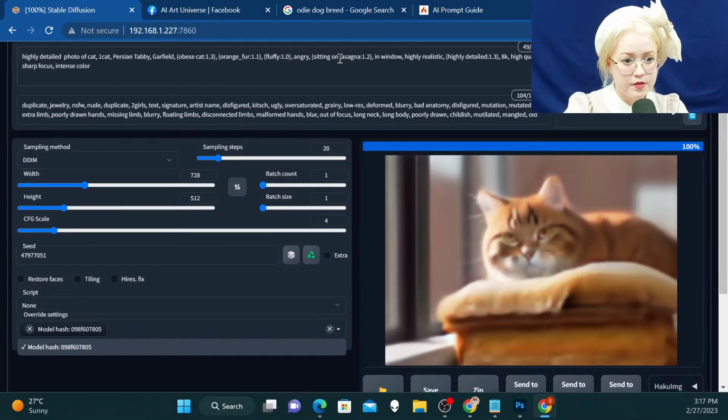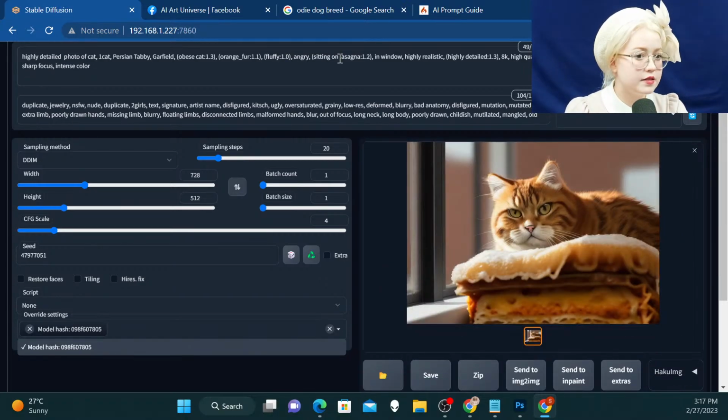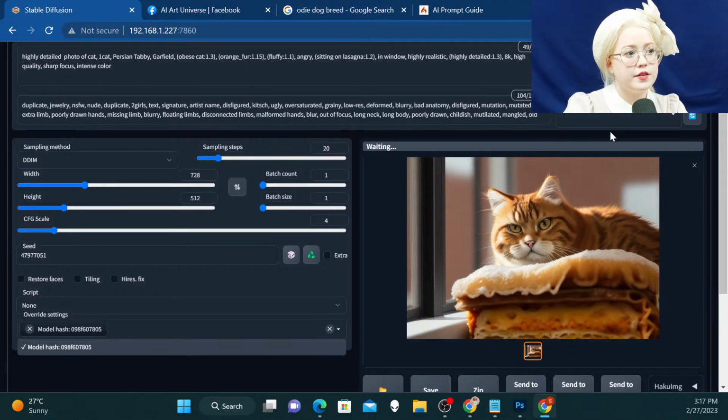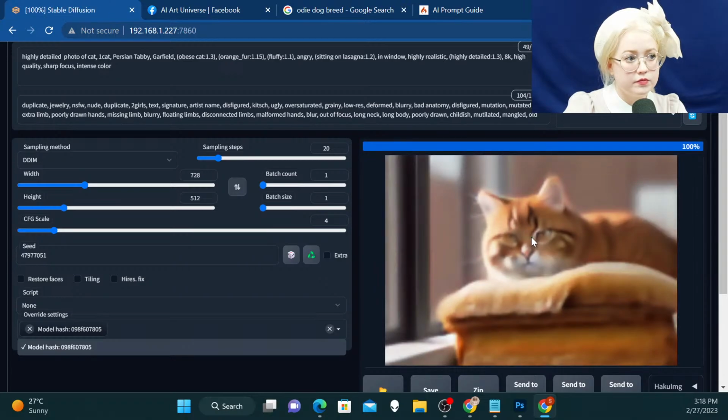There you go. Now, is that the original image? Yes. Okay, cool. So now Fluffy at 1 and orange fur at 1.15. So we'll try, now that we're in the same sampling method. Yeah, you can see DDIM looks a lot cooler.